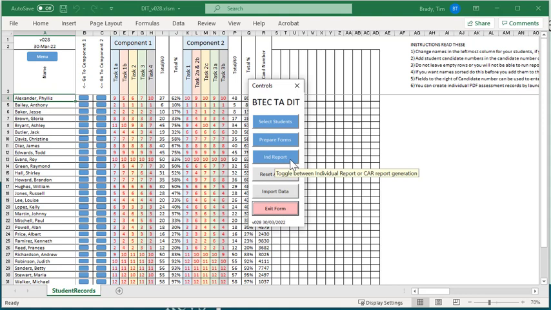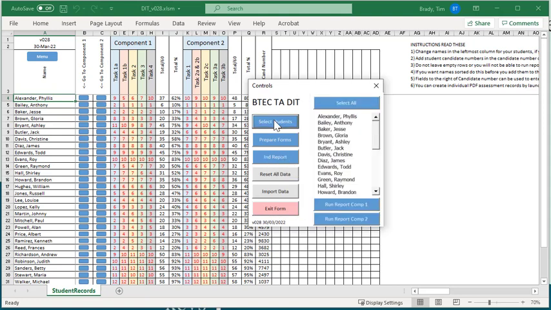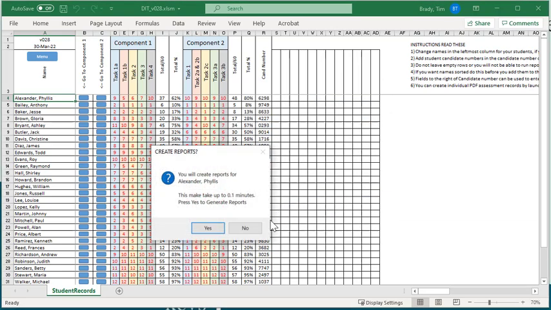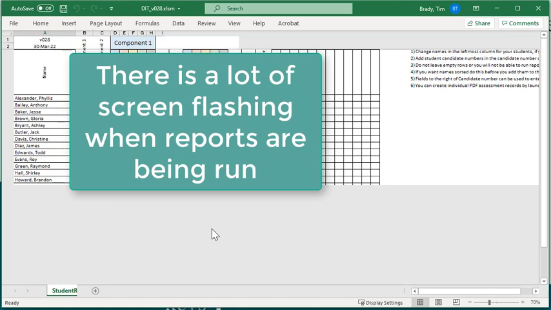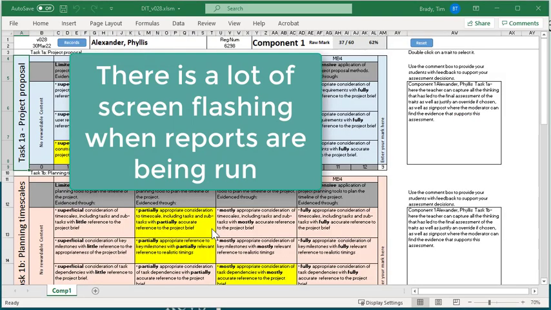The individual report is a report that you can give to a student on an ongoing basis at any time as an update or feedback as to where they are in the assessments. If we look at an individual report, I'm going to select the first student, for example. We're on individual report. I want the individual report for component 1 for that student. There's a prompt here because if you do all 30 students, it can take up to 1 minute and 10 or 15 seconds.